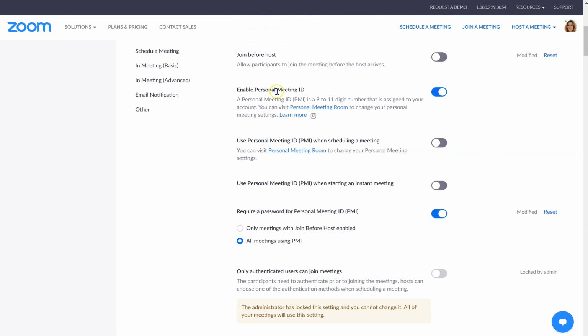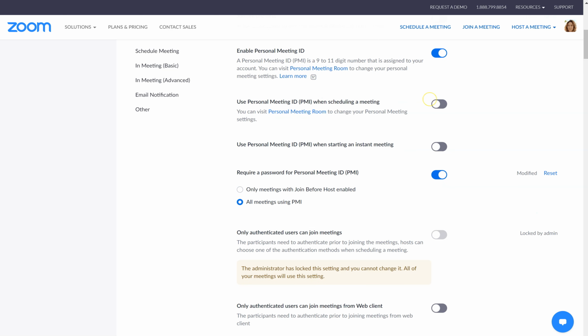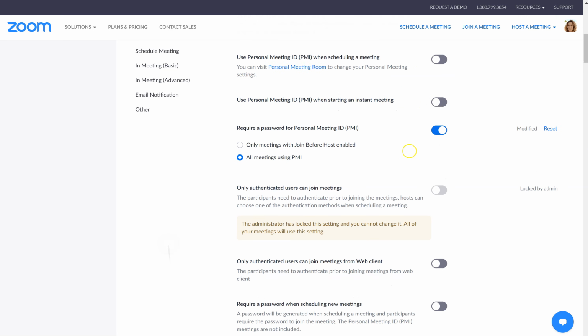I have enabled my personal ID. You can do this or not. It's kind of like your homeroom that you're always going to have that specific number. You might want to do it for like office hours, parent conferences. But I have mine on and then turned off for the default. So I don't use it as my default.